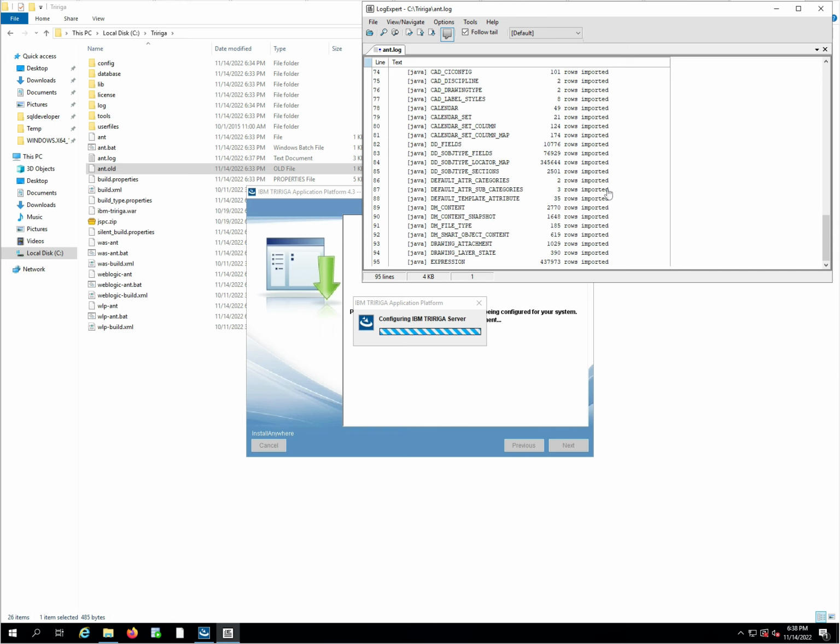But again, not real often that I see problems here. Installing is pretty straightforward, right? As you see, I just select all the different default values. But it's very important to know how to install TRIRIGA.